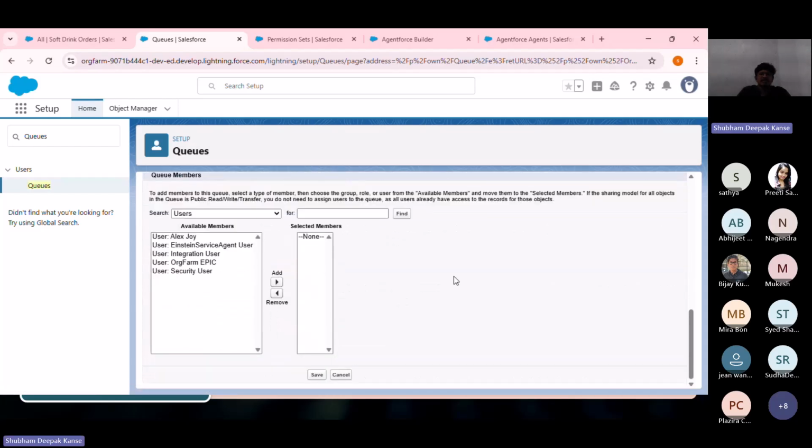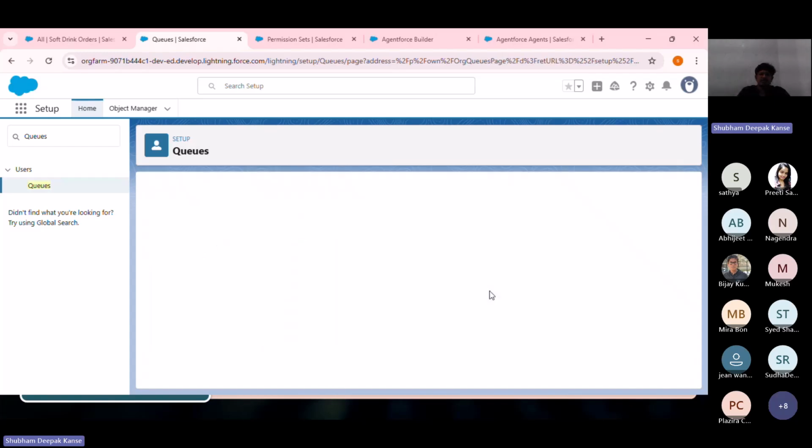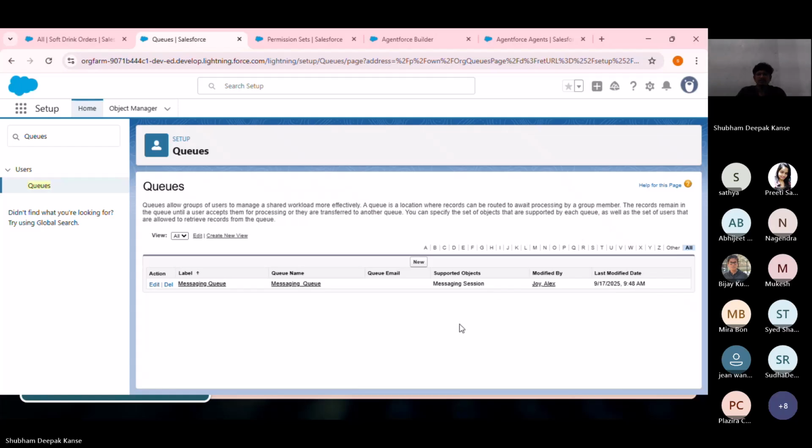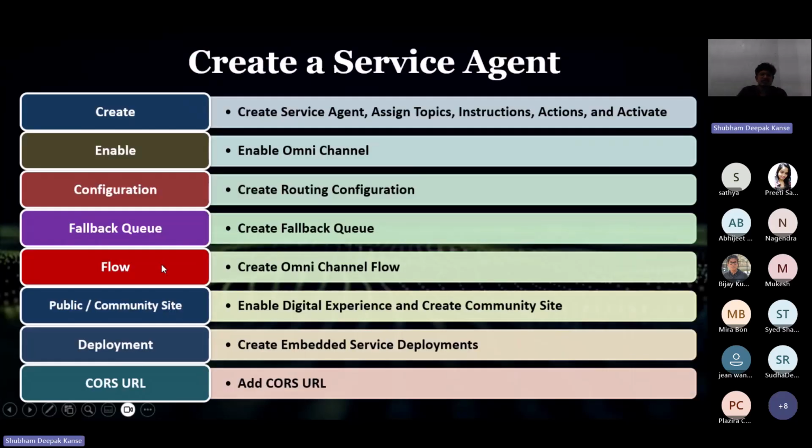Then here we need to select the users, or we can also select public groups, roles and subordinates. Here I am selecting the user so that whenever any fallback or error happens, instead of that request going to the AI agent, it will get assigned to this user in the queue. After that, I'm clicking on the save button. So we successfully created the queue also.